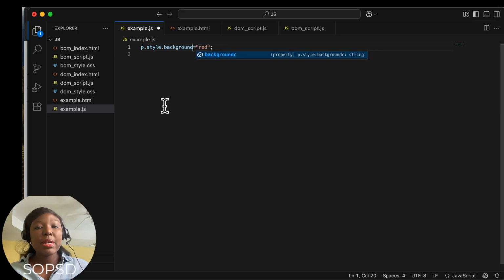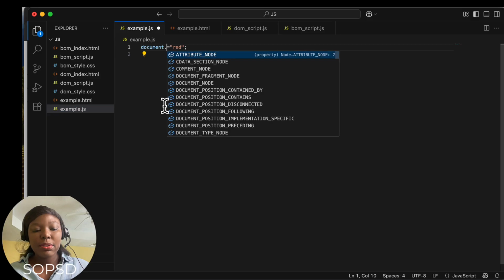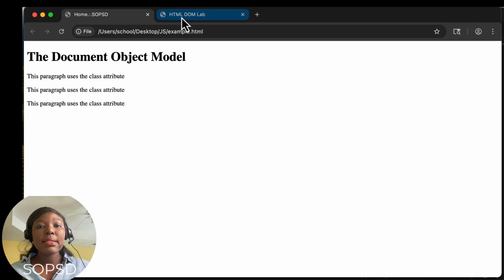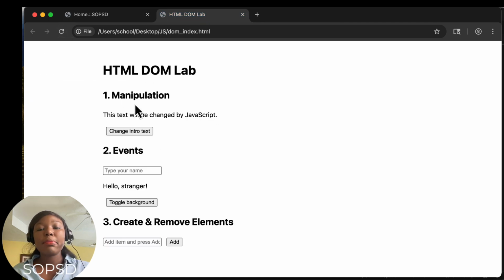We can also create elements using document.createElement, and then in the pair of parentheses, you put the element you want to create, maybe div. Now it will be best that we do this in a lab, and in this lab we are going to look at how we can manipulate the DOM. So we want to click on this button and be able to change the text. We want to type something here and change from hello stranger to whatever name we type here. We use events, so when we click on toggle it should change, and we want to be able to create, add and remove items here. So let's do a lab.